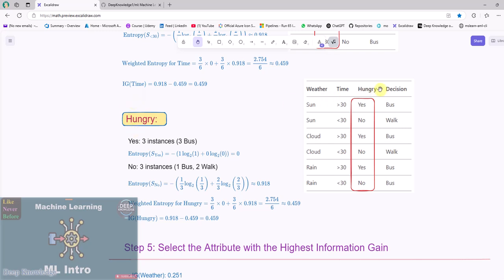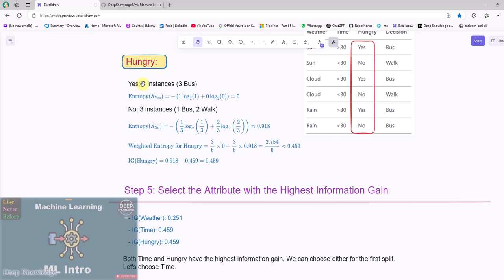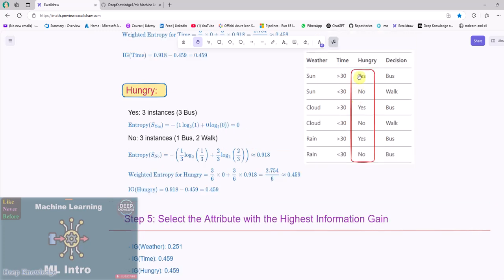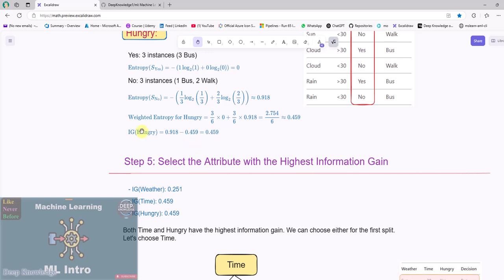And now we will go to the hungry attribute. Calculating the same, as you can see here, all the yes instances belong to the class label bus. For instance, yes is bus, bus, bus. And then calculating the entropy and also the information gain.